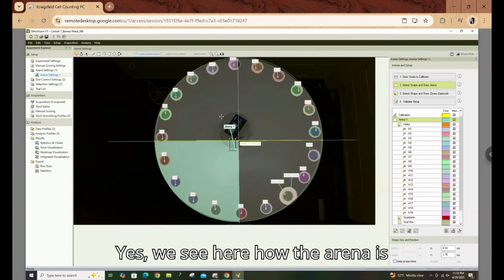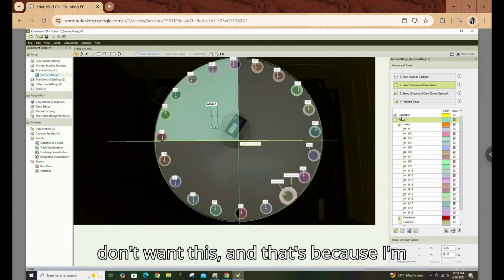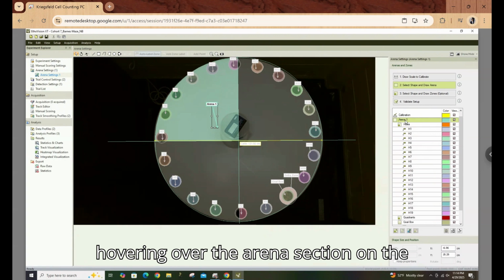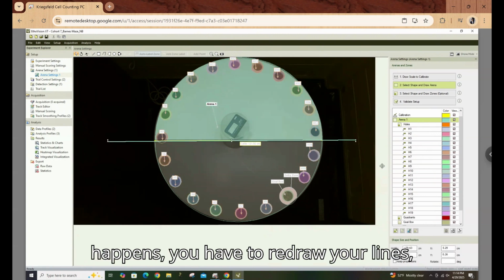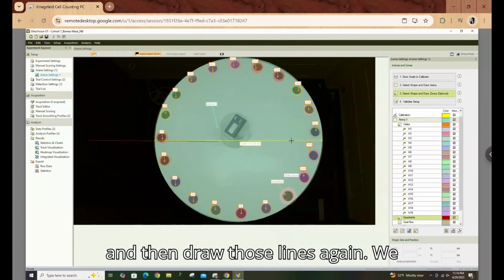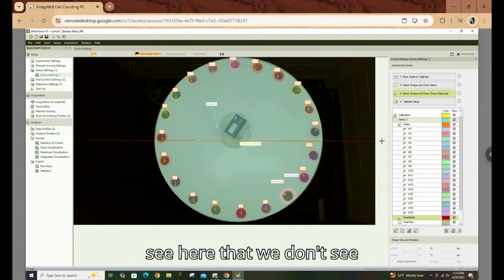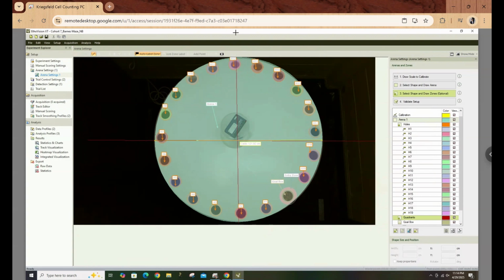Okay, so we see here how the arena is pointing to these individual zones. We don't want this, and that's because I'm hovering over the arena section in the top right here. So if that ever happens, you have to redraw your lines, hover over the quadrants, and then draw those lines again. We see here that we don't see that arena highlighting just one zone.